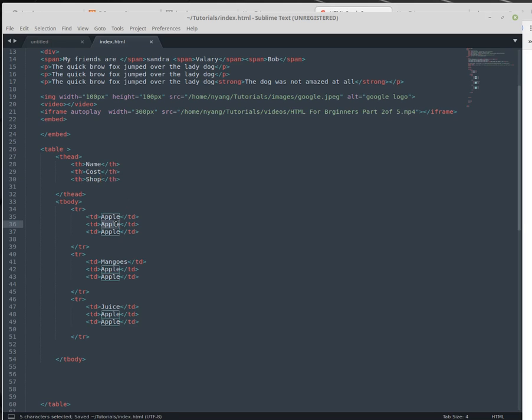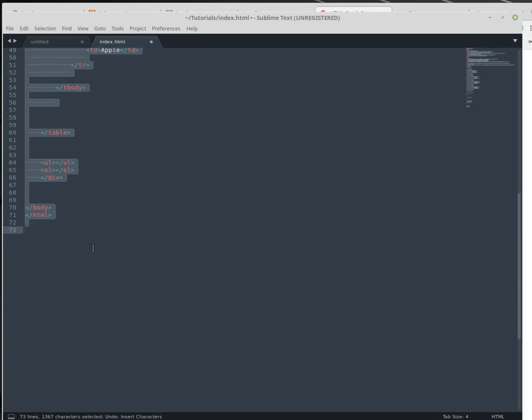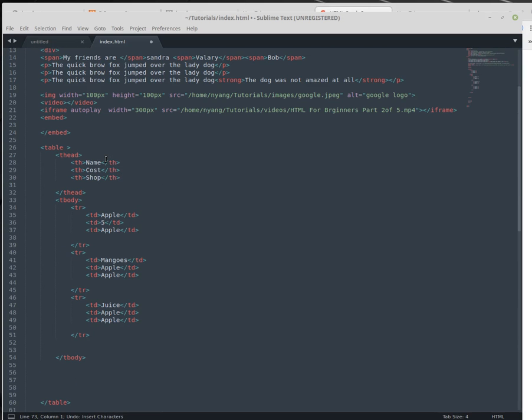So we can have apple as $5, then the shop, we can say shop it at Amazon. Sorry about that. And we can have shop it at Amazon. And for mangoes, the price can be $2, and we say shop it at shop A, shop R.